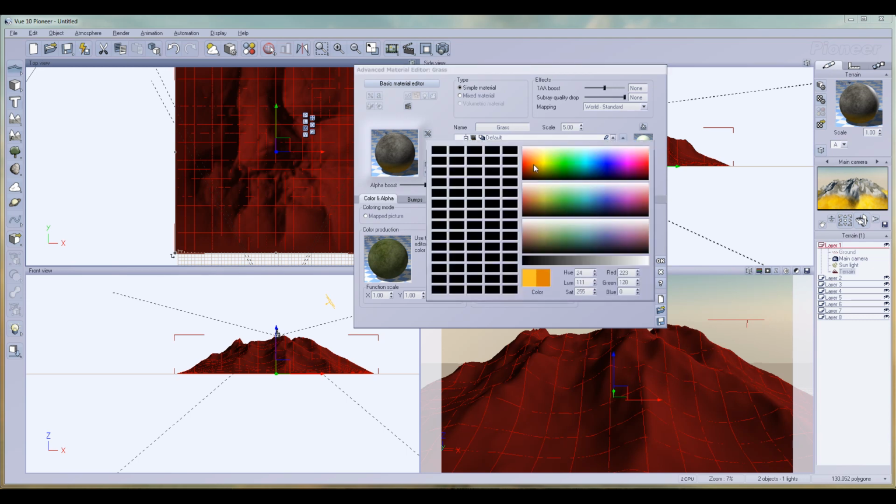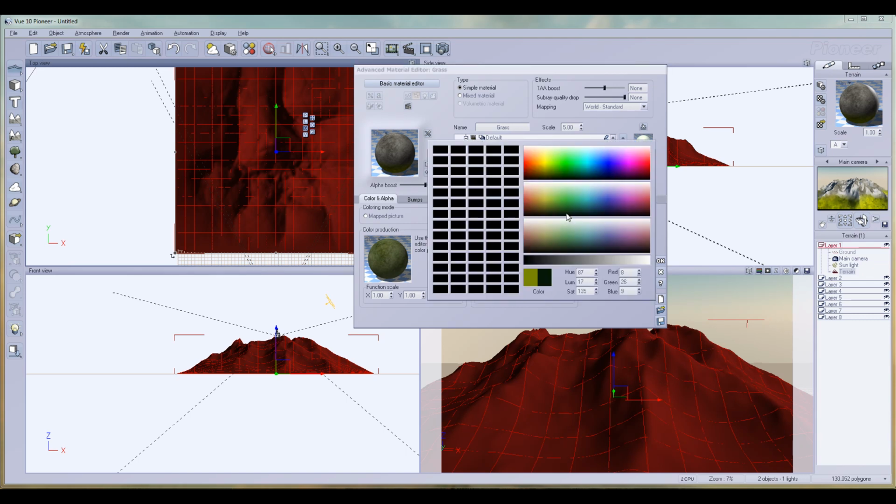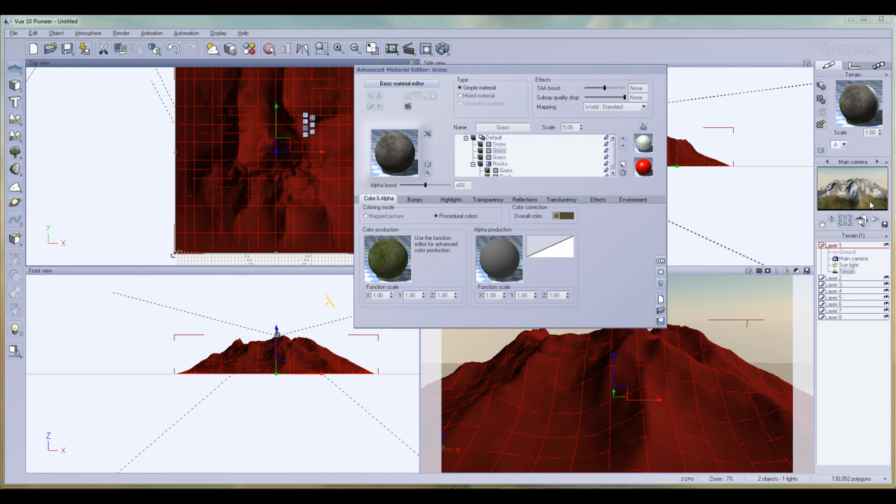Notice I don't change the overall color. I'm kind of filtering my colors. So if I want to create darker or a little bit more desaturated, maybe old looking grass, I can just adjust the overall color, like filtering over. Okay, so we've done this one.